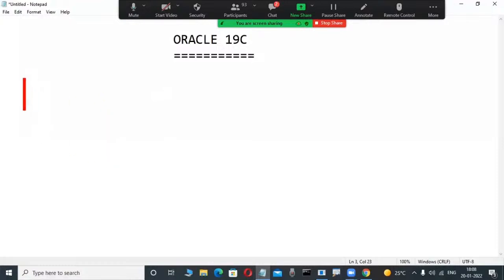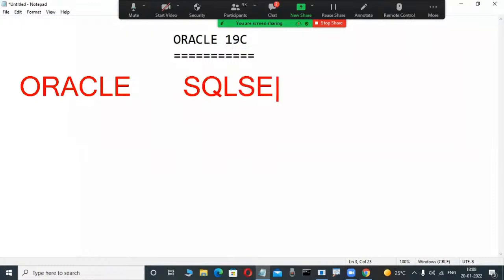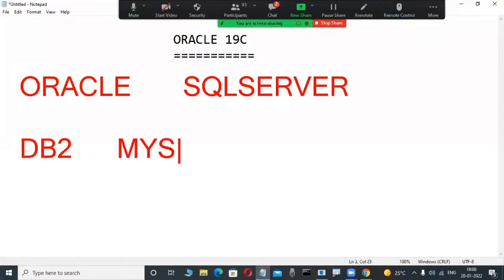Not only Oracle, so many database products are available in the software side. Suppose Oracle is a database product from Oracle Corporation. Observe it here, different companies. Again, maybe so many fellows have an idea. SQL Server is a database product from Microsoft. DB2 is a database product from IBM. MySQL is a database product that is open source, but nowadays Oracle Corporation is purchasing it.